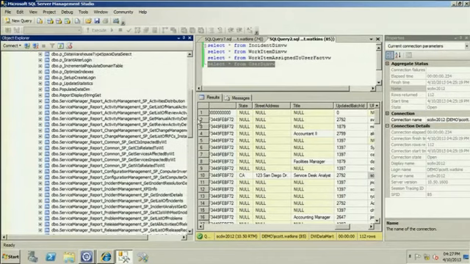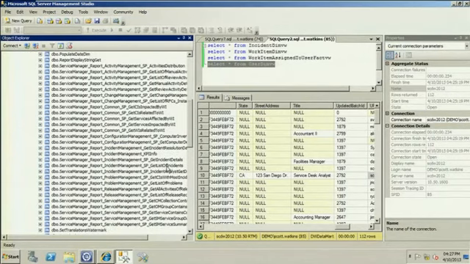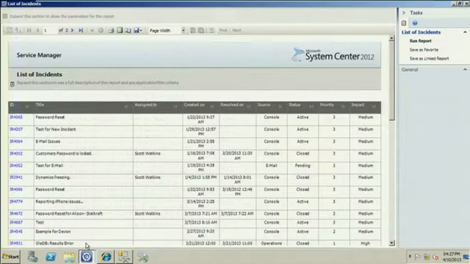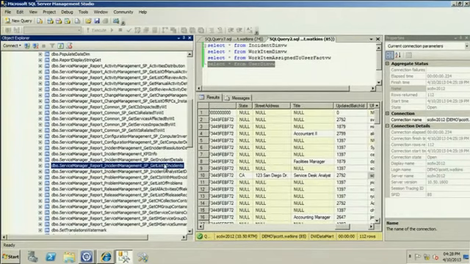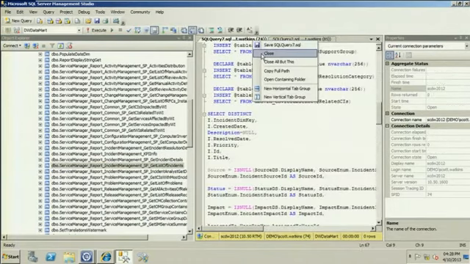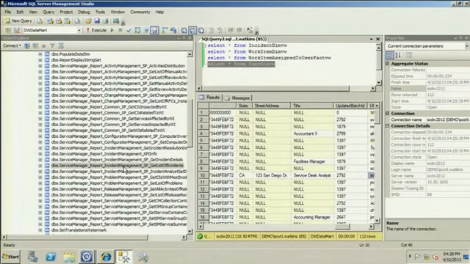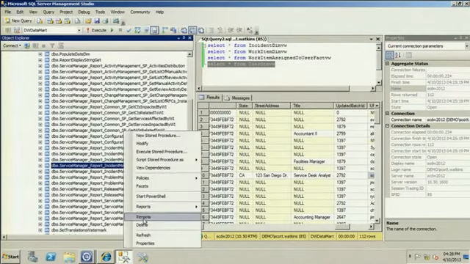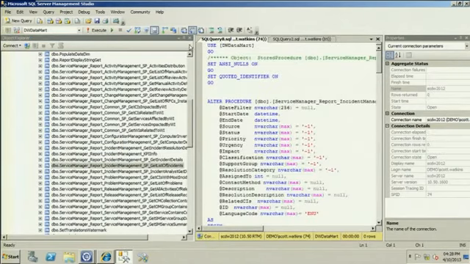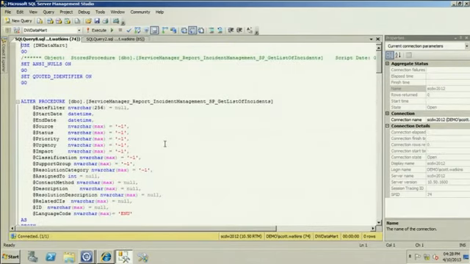And somewhere down here, I have my get list of incidents stored procedure. And this is actually going to give me the data in my Reporting Services report that shows this report here. So that's where we're going to bring it back into this report. If I wanted to modify this, all I'd have to do is right-click and modify this stored procedure. And then I'll get this stored procedure.